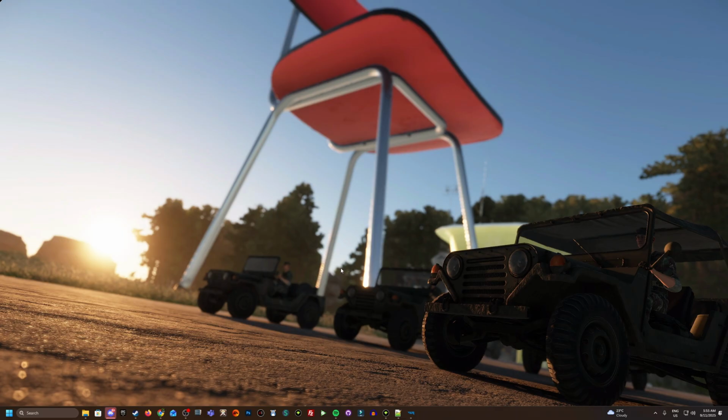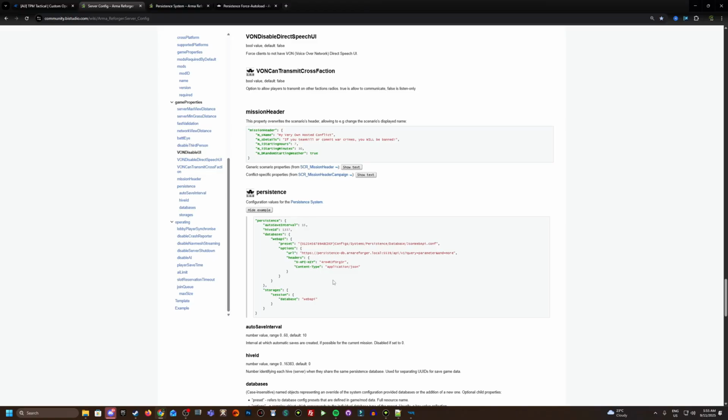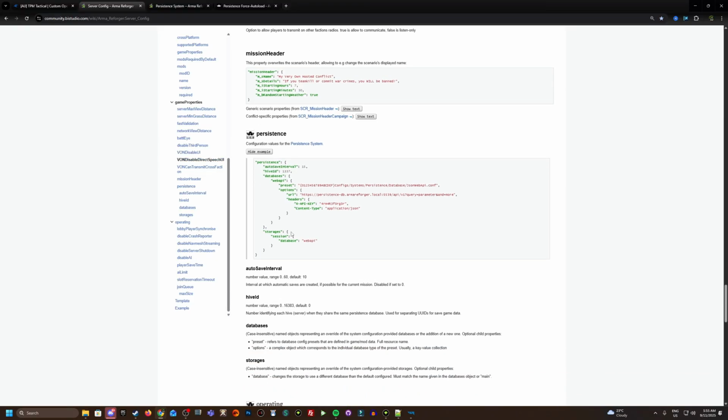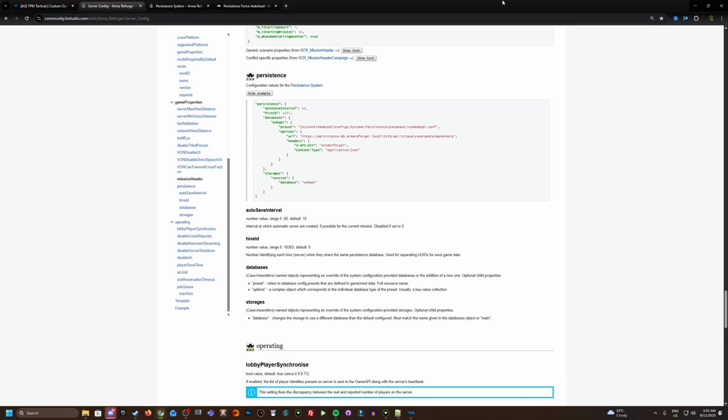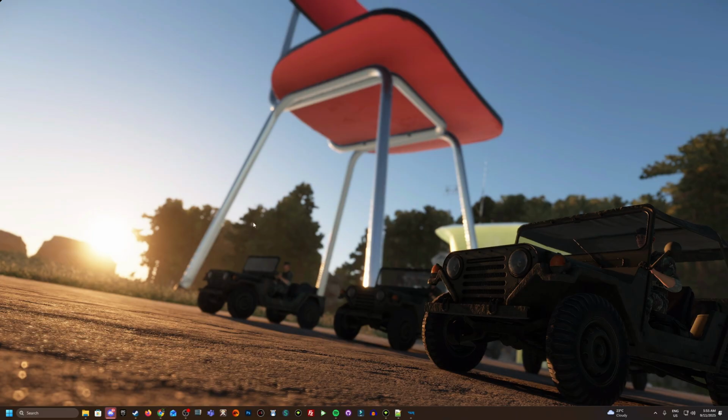This is really only required until they fix the update for the load save session, or whatever the exact name is. I can't remember off the top of my head. However, the persistent information is definitely still required within your mission header, or within your server config. Yeah, so hopefully that helps some people out.